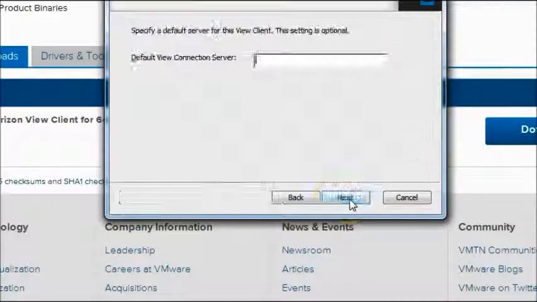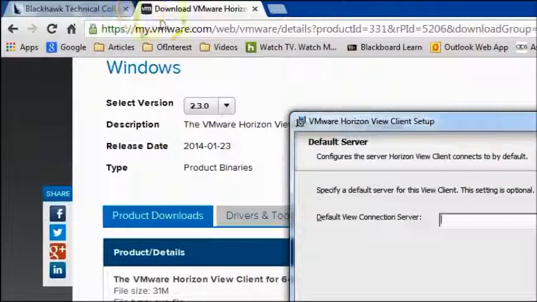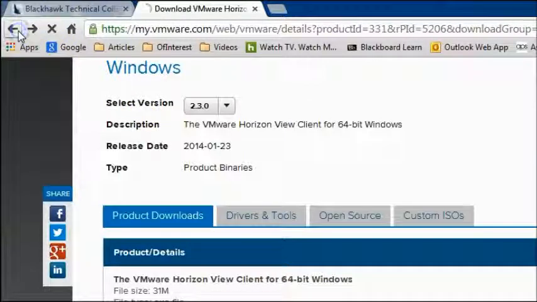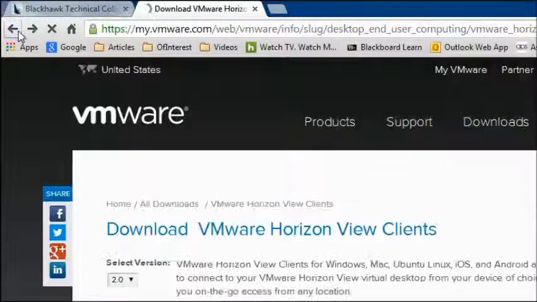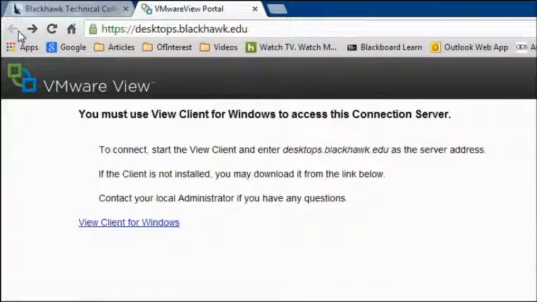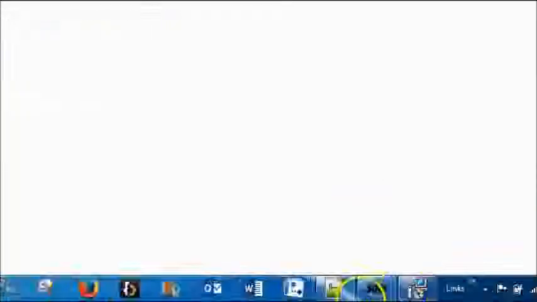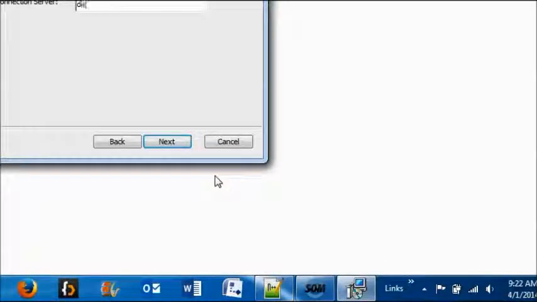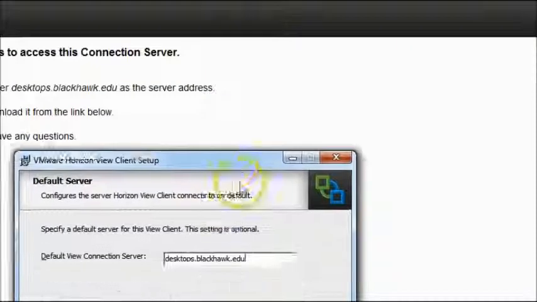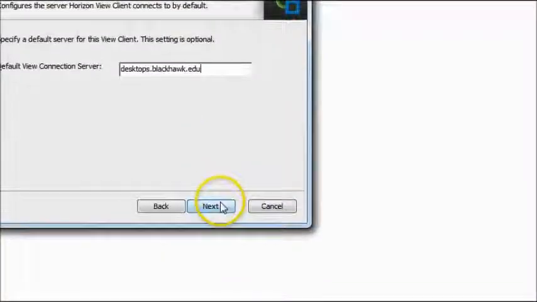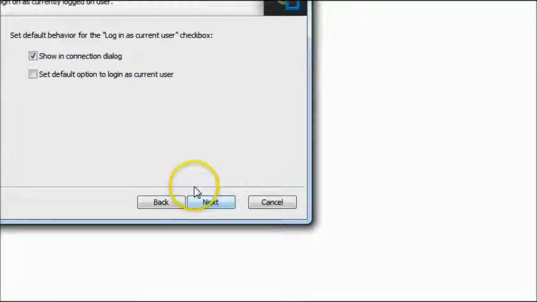So again, Next. And this is where I have to put in the desktops address. So if I go back here, it'll actually take me back to that. Let's just make sure that's it. There it is, desktops.blackhawk.edu. And then I click Next.